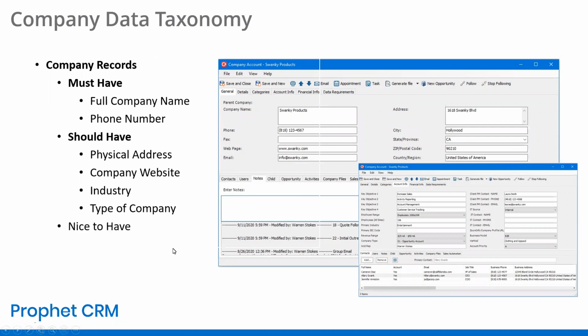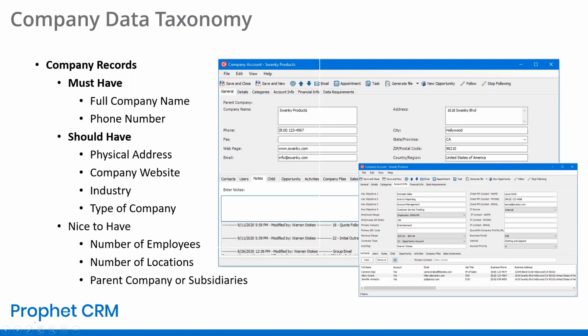All those are customizable. Things that are nice to have: what size are they in terms of the number of employees? How many locations do they have? What are their revenue streams? Do they have a parent company or subsidiaries?